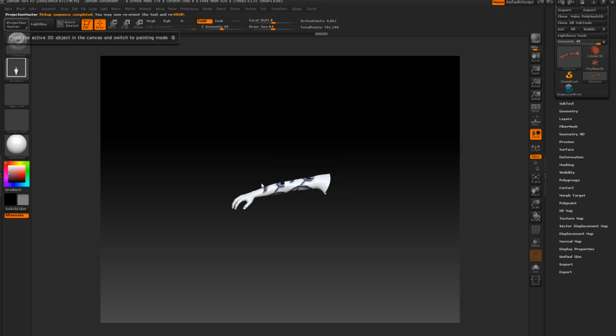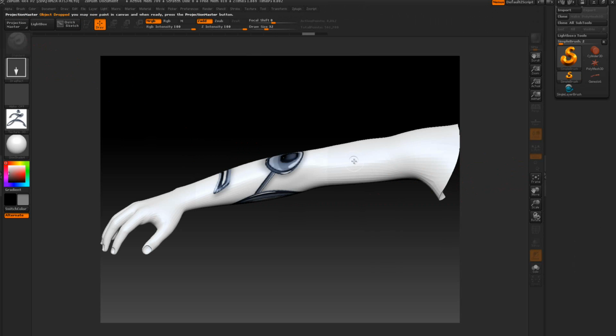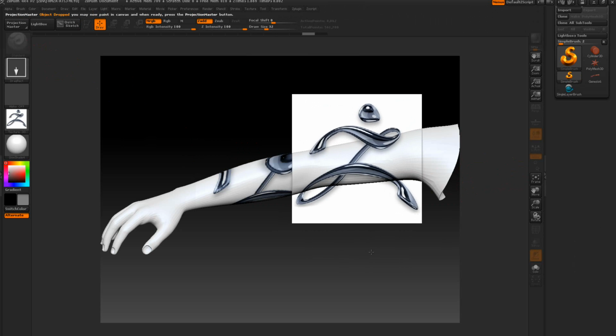When it's finished here, I'm going to zoom this up. You can see the one on the right got really distorted because it was projected with the arm that was scaled way back. So Control Z this. What we want to do is make sure that it's framed all the way up. Then we're going to do it, and it'll transfer the texture a lot better.